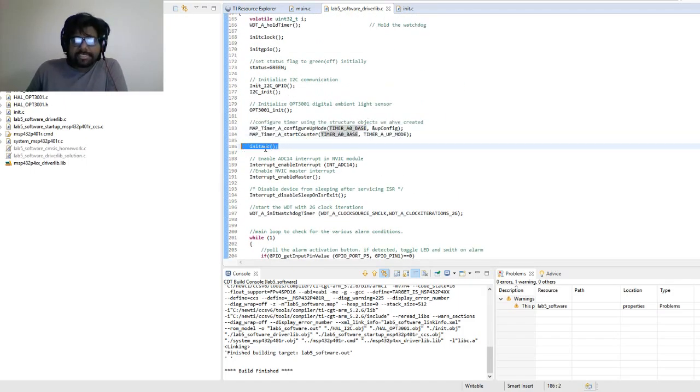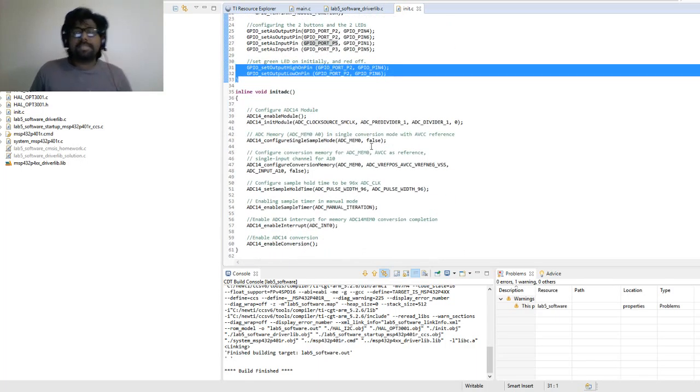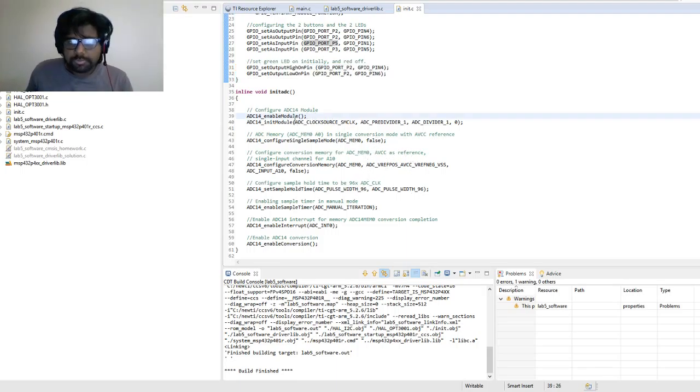And we call the init ADC function next. The init ADC function initializes all the registers in the ADC module of our microcontroller. The microphone input, which is present in the booster pack, collects the sound as an analog value. We need to convert it to a digital value to check it against a threshold to see if it is loud or not. So these are all the basic things.